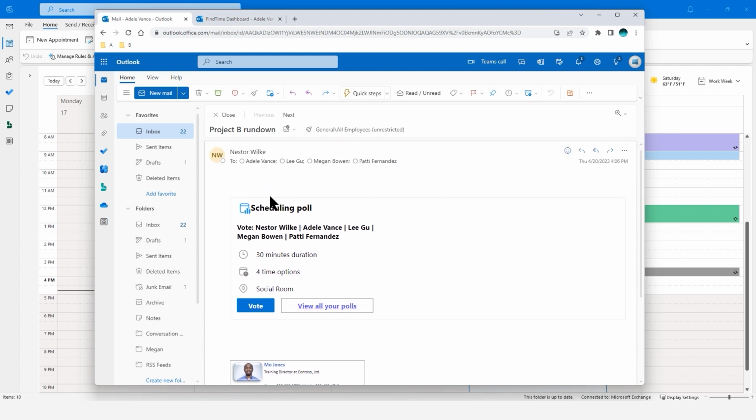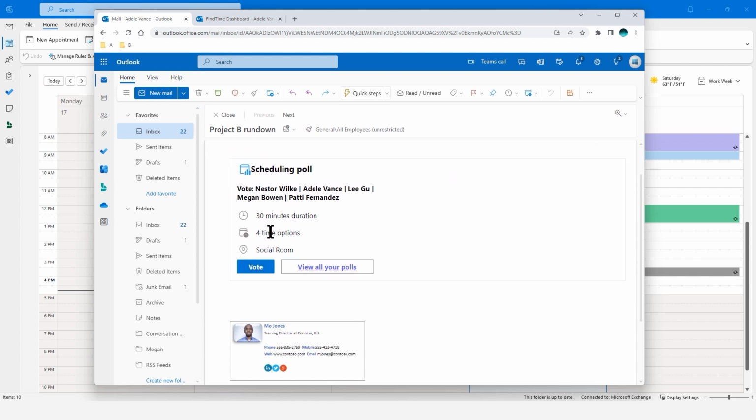So they receive the scheduling poll here, as you can see, was sent to a few people: Adele, Lee, Megan, and Patty. The organizer is Nestor. And so there are 4 time options that are available here. It's 30 minutes in duration, and it's going to be in the social room. So when you receive this email, you'll basically go ahead and vote.